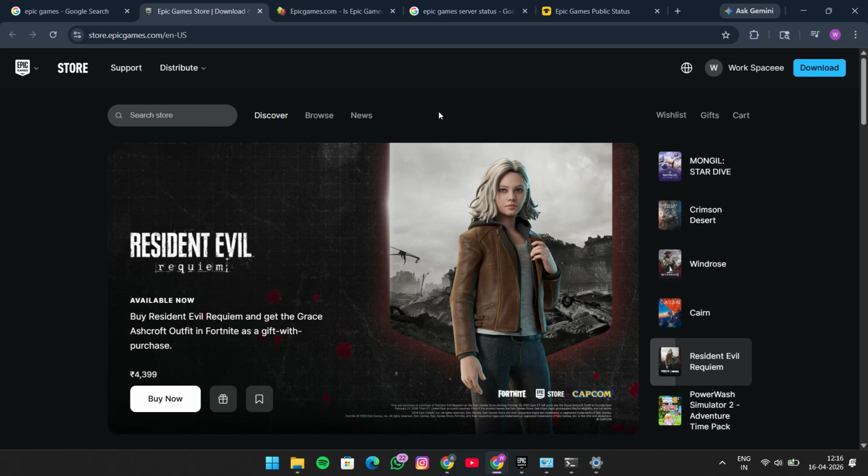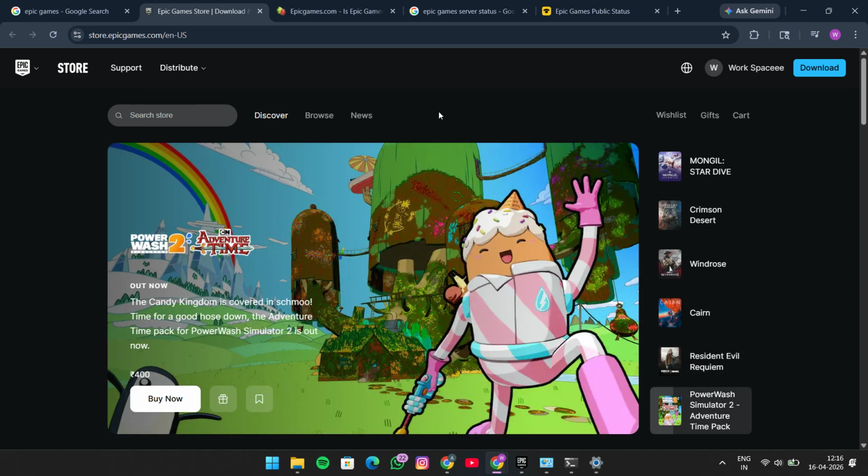So to quickly recap, check the server status, restart the launcher, run it as administrator, disconnect any VPN, clear the web cache, and if needed, reinstall the launcher. Those are the best ways to fix Epic Games error code 500.